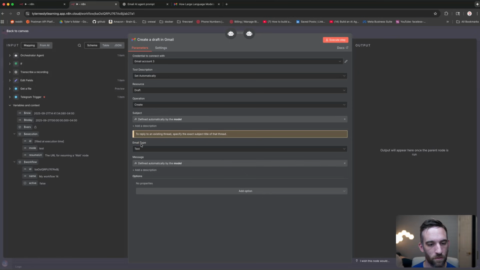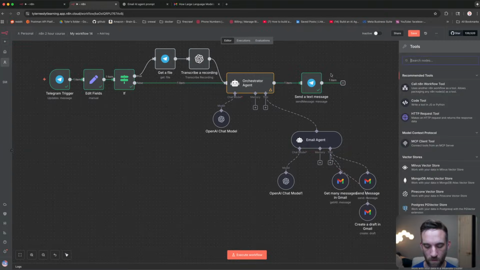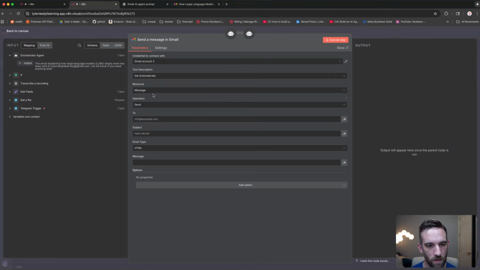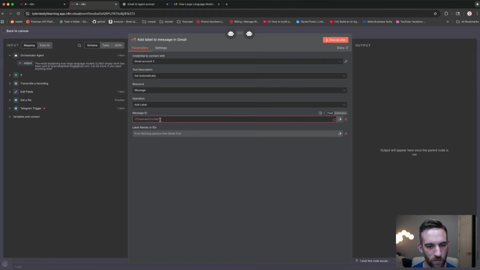That should be a text, or actually we want the email type to be HTML. So we have that tool, and let's say we wanted another tool. We could also say, instead of sending, maybe we wanted to add a label to something, right?